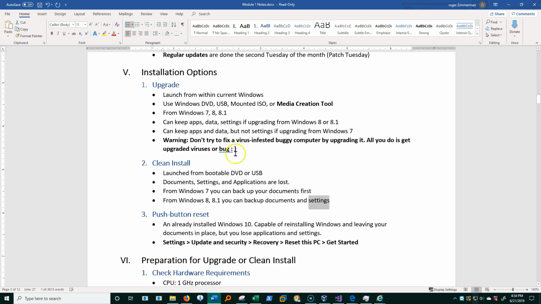So there's some slight differences to what you can save and what you can't save, whether you're doing an upgrade or a clean install. Well, that's it for this section.